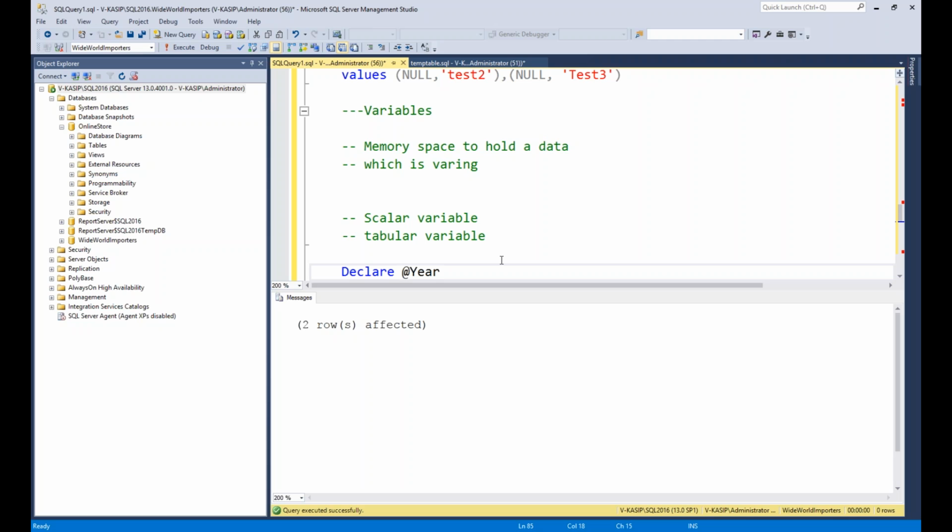So you can pass different variables to your query, and make sure that your queries are dynamic. You can reuse your queries again and again. You need not rewrite them. So that is the main purpose of variables, right? To declare a variable: declare, variable, and data type. Let's take integer. If you want to specify a value for this variable, you can use equal to 2013 like this.